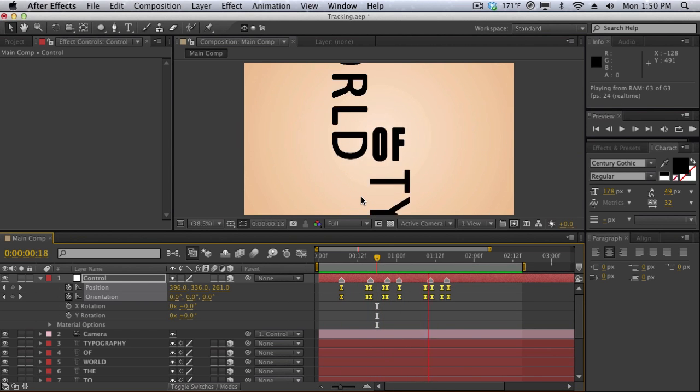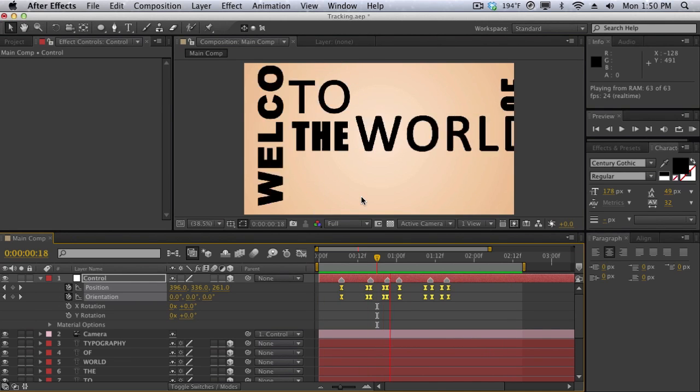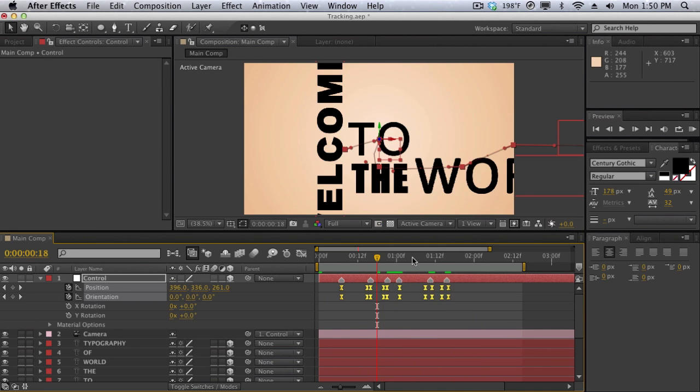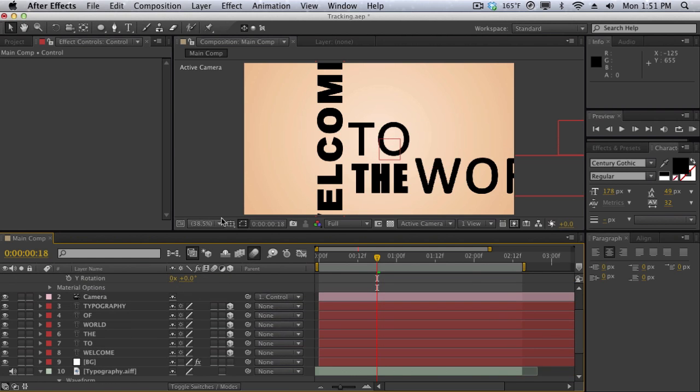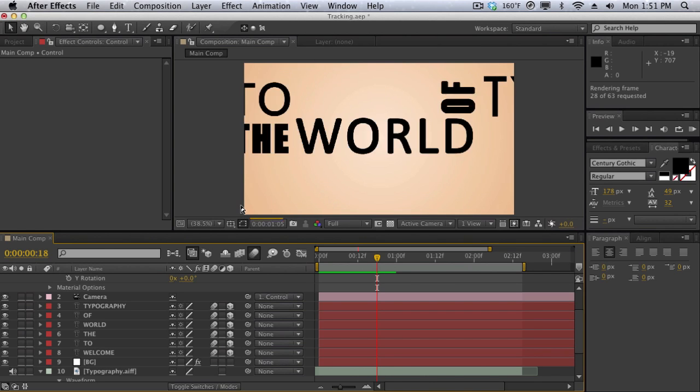Welcome to the world of typography. And so I think audio wise, I think it syncs up pretty well. You can see that it's very, very choppy and it doesn't look that nice for some reason. And again, that's because we did not enable motion blur. So I want to enable motion blur for the whole composition and then enable motion blur for the text layers here. And you're going to see a big difference once I RAM preview this thing back again.